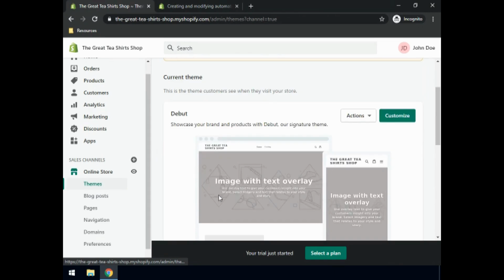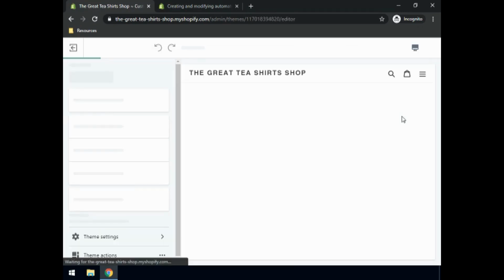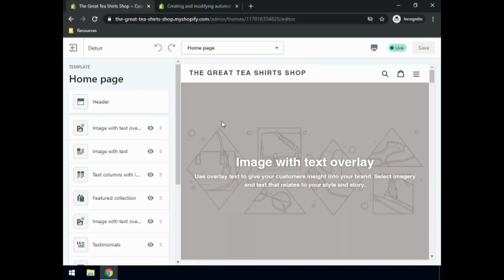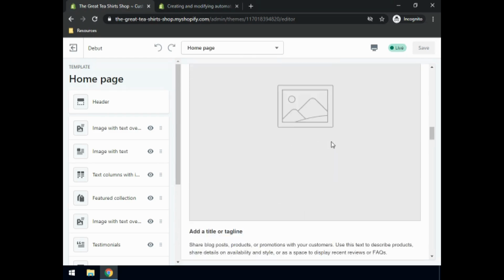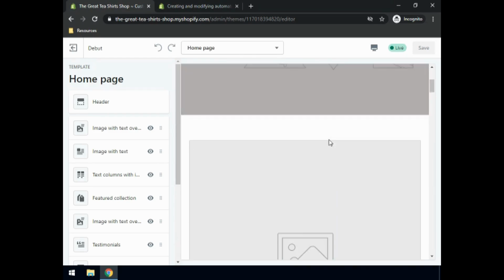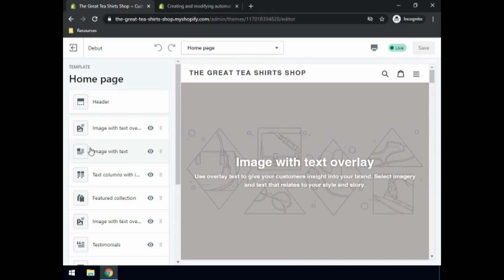You have a predefined theme, so from the top right-hand corner, you can click Customize to customize it. Here we'll be brought to the web editor. On the left-hand side, you have all the different sections already highlighted. On the right-hand side, you can see how the shop will look. So you can edit your template here. So let's start editing our site.